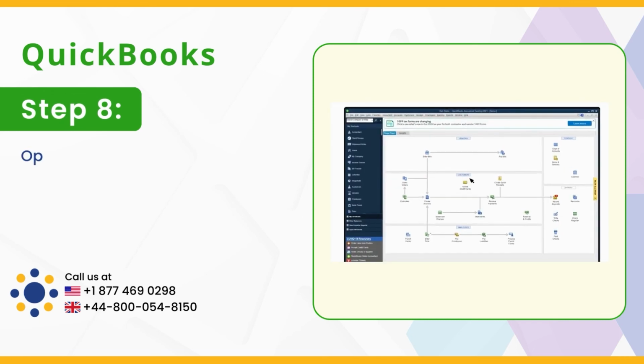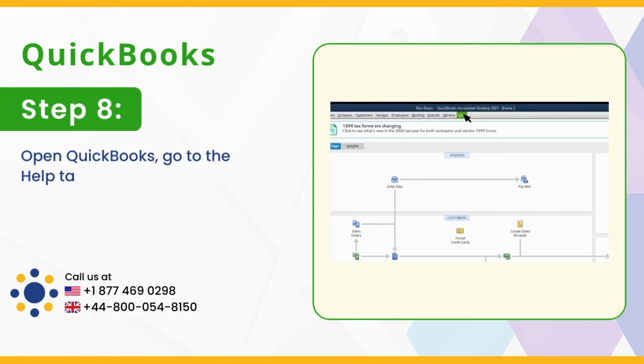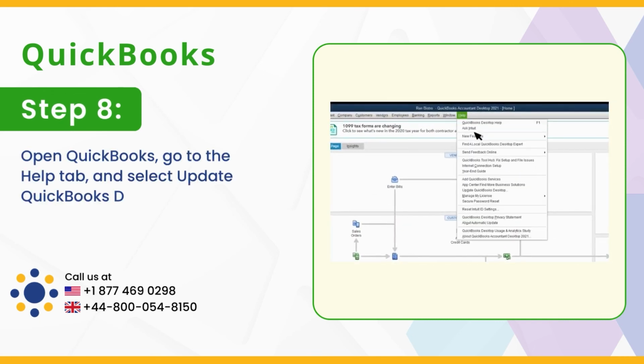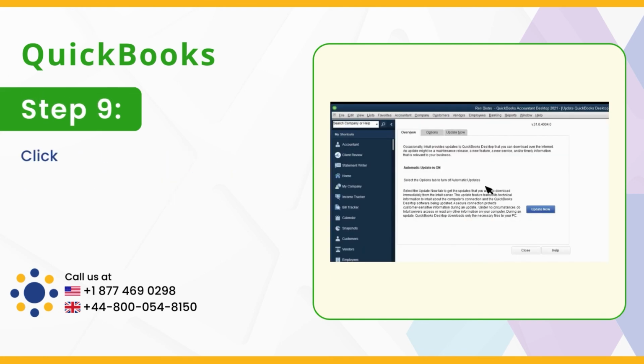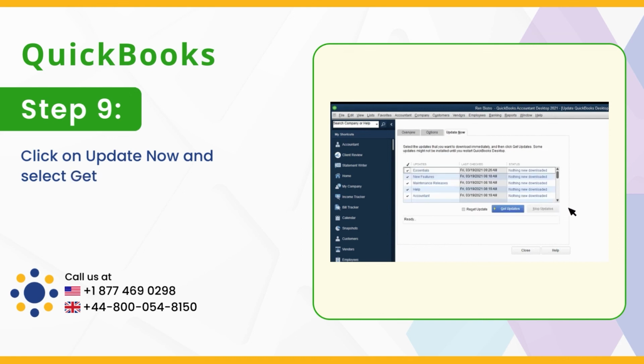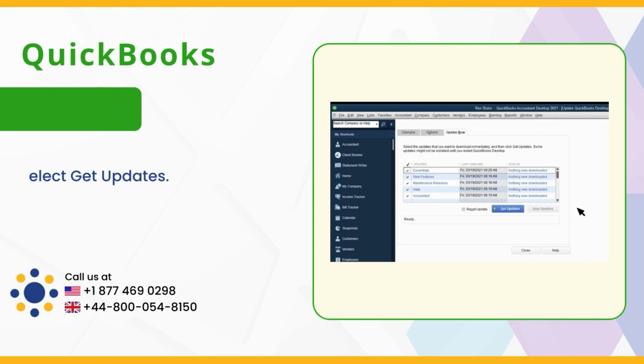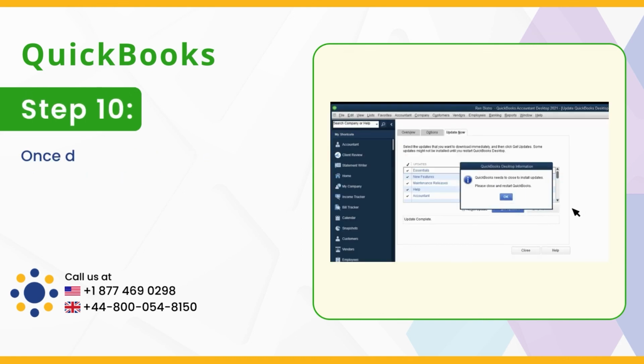Step 8. Open QuickBooks, go to the Help tab, and select Update QuickBooks Desktop. Step 9. Click on Update Now and select Get Updates. Step 10. Once done, click OK on the prompt.